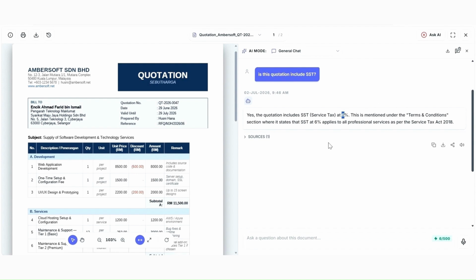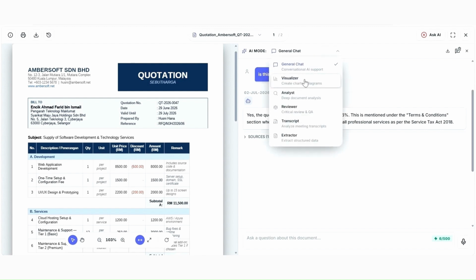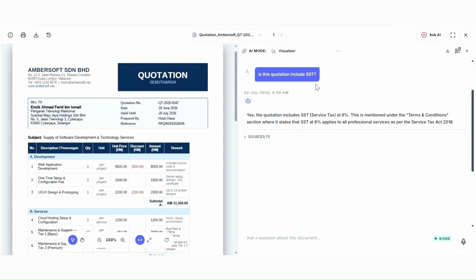Now, to explore what else this AI can do, open the AI mode drop-down again. We've seen how General Chat mode handles document questions. Let's move on to creating charts with Visualiser mode, which turns your document data into visual charts for easier comparison. To create charts from your document, switch the AI mode to Visualiser using the drop-down menu.